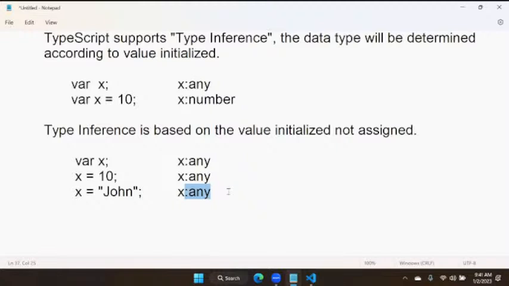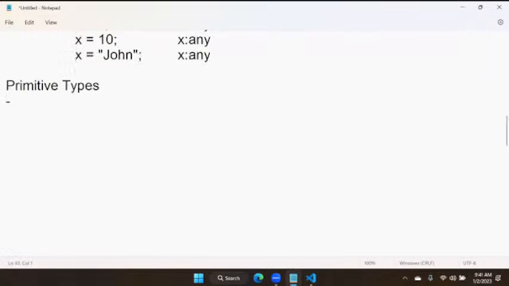Now we will see what the primitive types are. JavaScript primitive types, I hope you learned. What are the JavaScript primitive types? What is the behavior of primitive types in JavaScript? First point about primitive types in JavaScript, what did you learn?